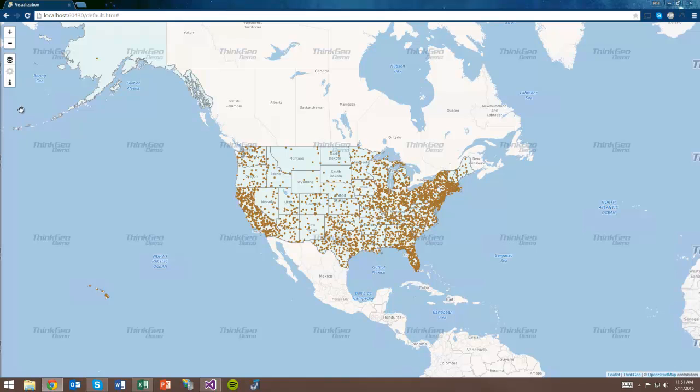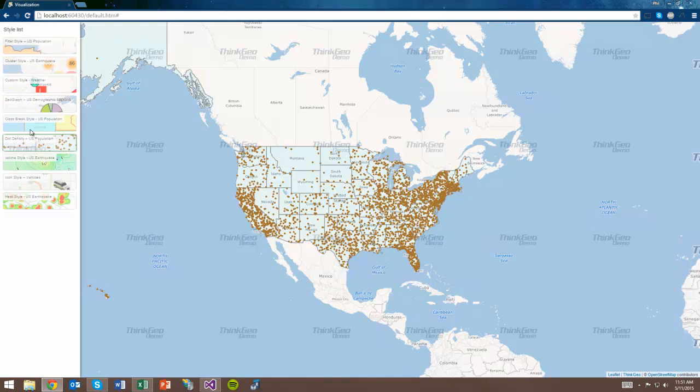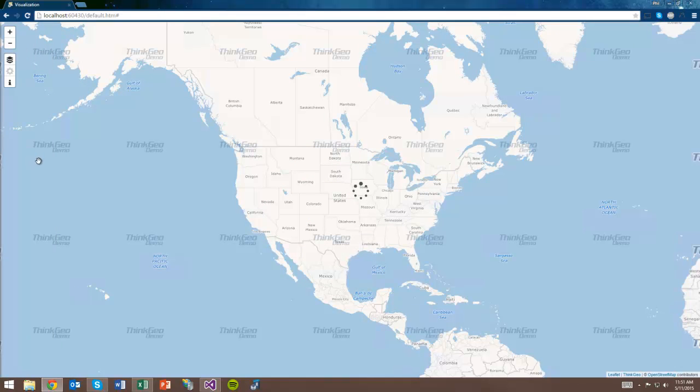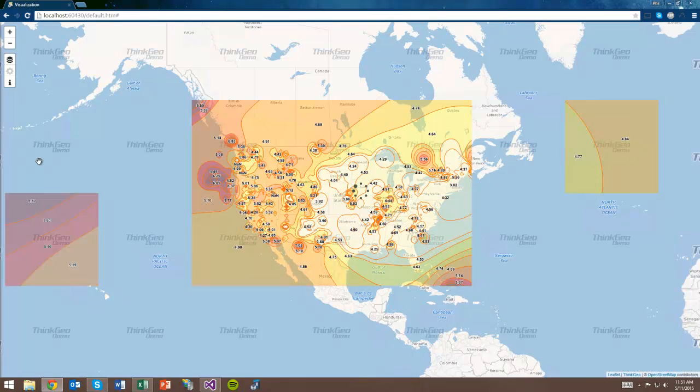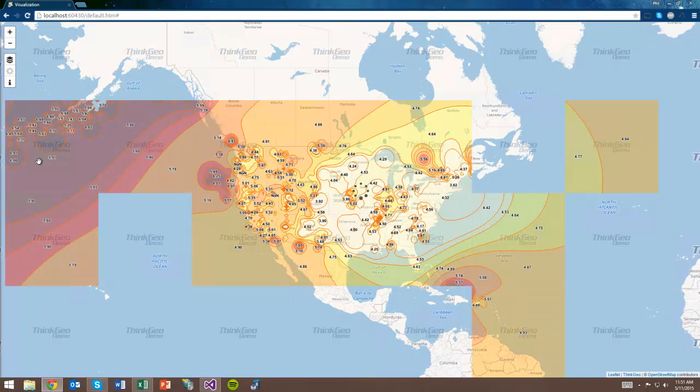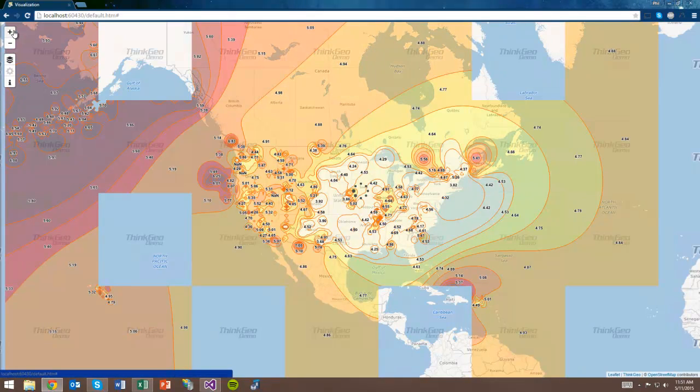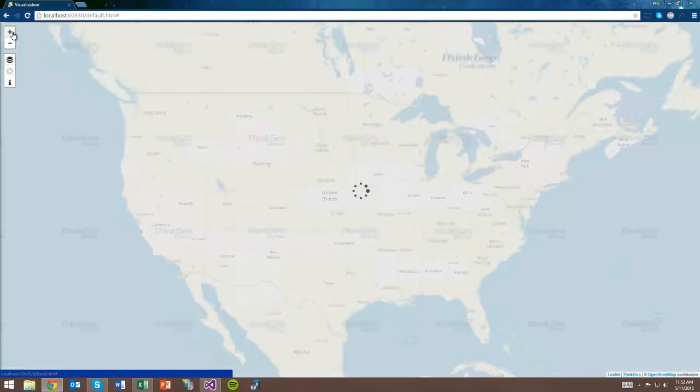Next, let's look at isoline style. Isoline style delineates regions of similar values. Here we show regions that have experienced a similar magnitude of earthquake in the same color, and separate those regions with isolines. This is similar to what you might have seen on an elevation map.